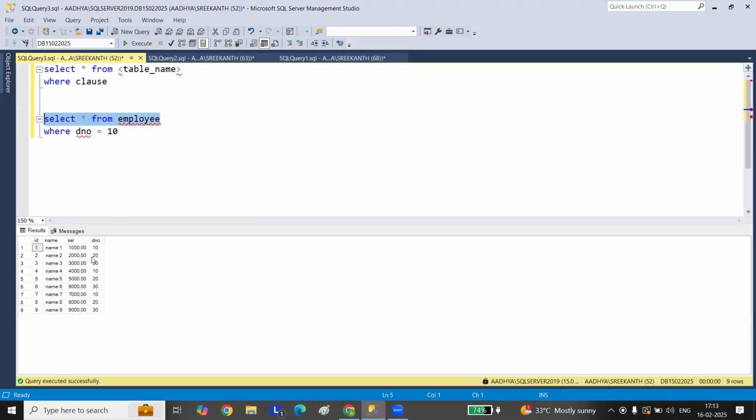So you see this employee table with department numbers 10, 20, 30, 10, 20, 30, 10, 20, 30, right? If you execute this, we select star from employee where department number is 10. So I want to find out all the employees belonging to department 10.